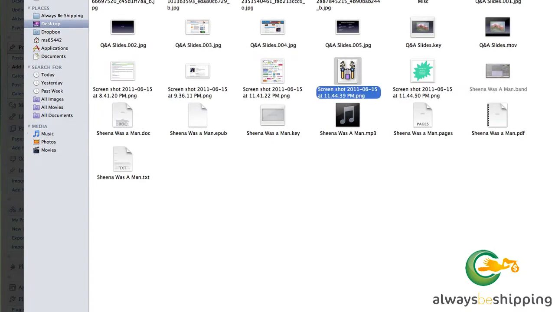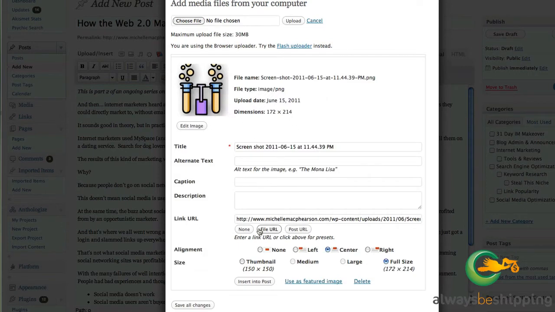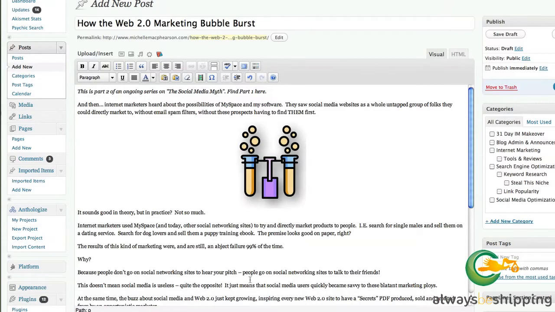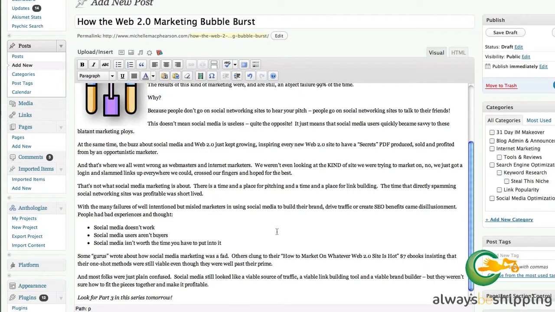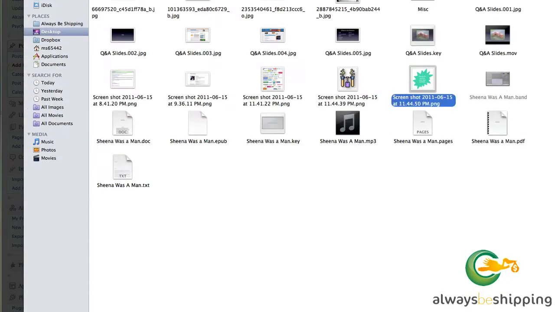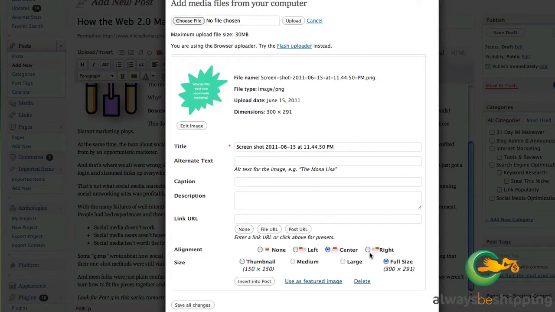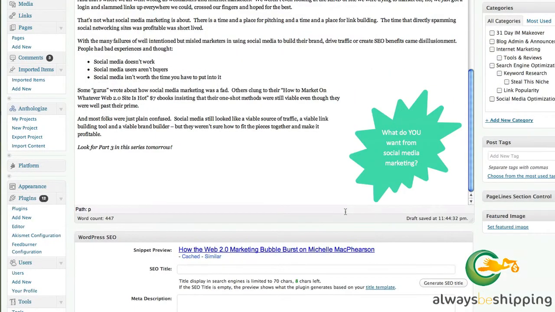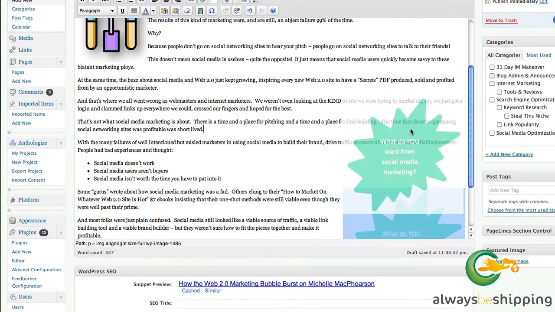The first one was the bubbles. We'll upload it. Link to nothing, insert into post. Oh, I wrapped it wrong. There we go. And then we need another image, say down here, so let's put it there. And this is that splash, the green blob. And we'll upload that. No links, and we'll align this one to the right. Full size, insert into post. Looks good. I like it. Actually, I think I'll move it up some. There.